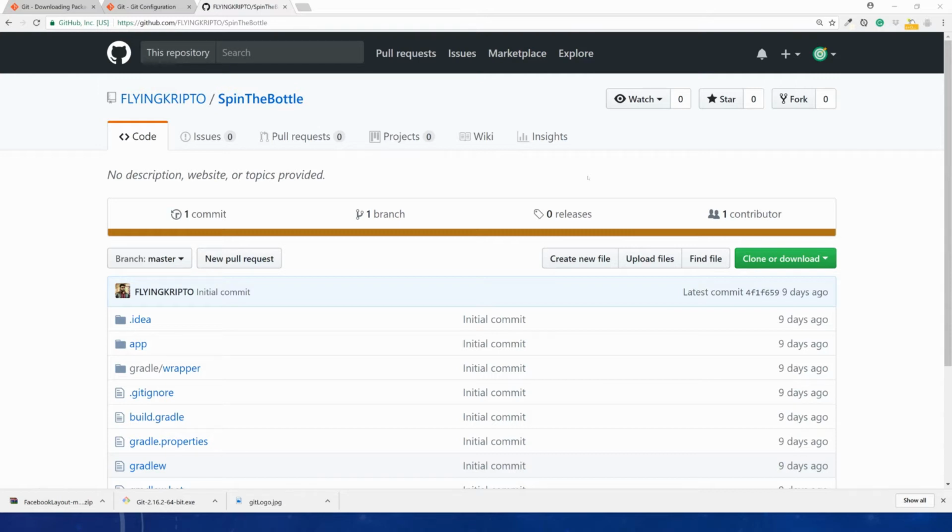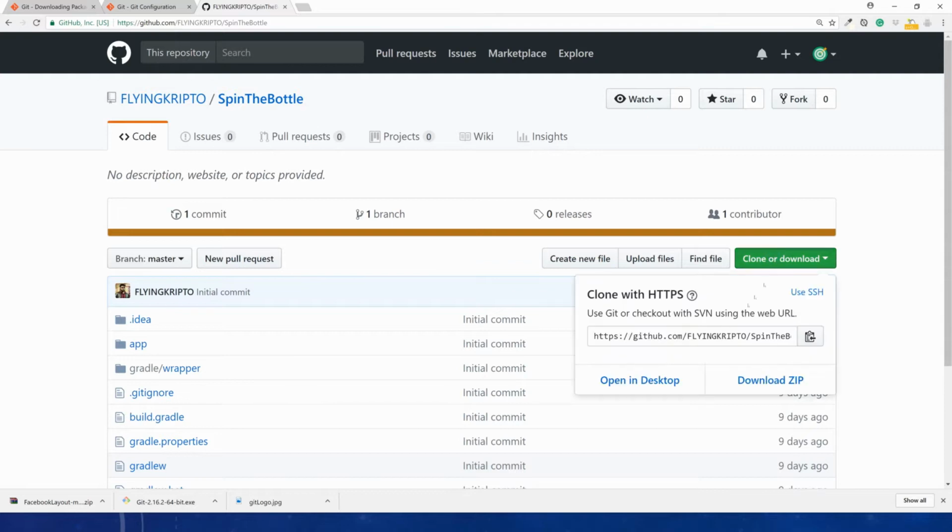Hello and welcome. In this tutorial I'm going to show you how to clone a repository using the git bash, simply using this URL. In the previous tutorial I showed you how to download the zip file, extract it and then open it with the Android Studio. In this one we're going to be working with this link and the git commands.